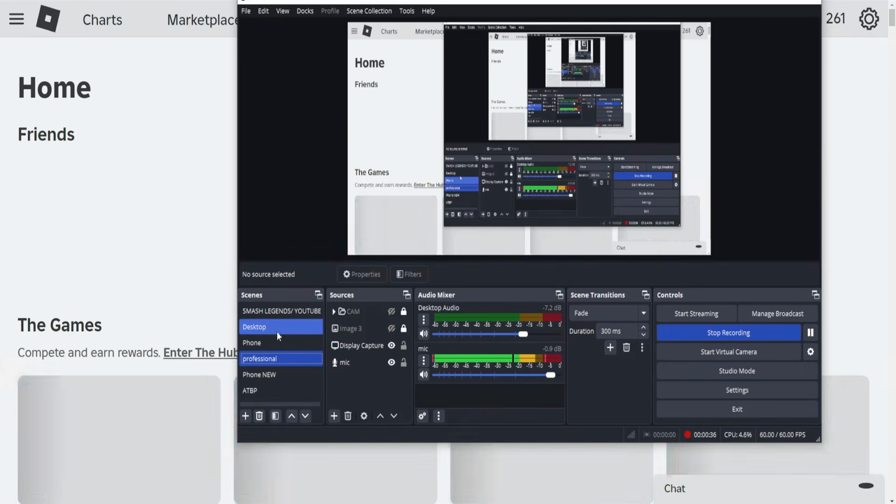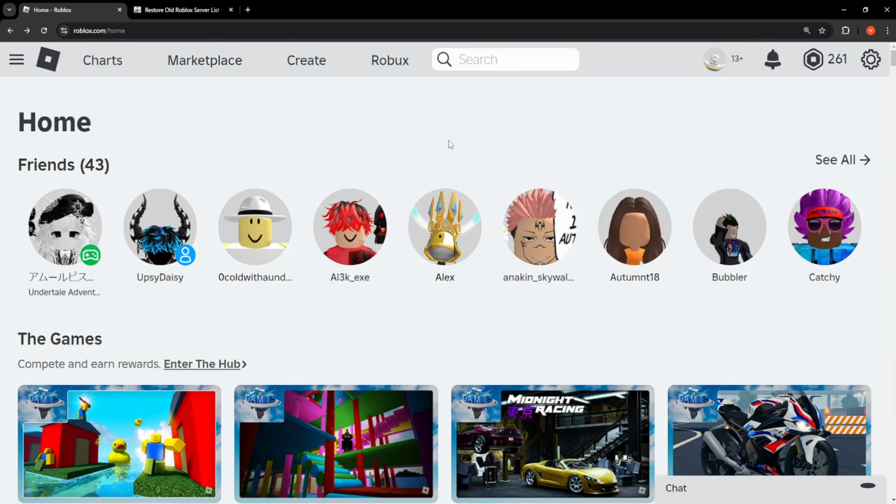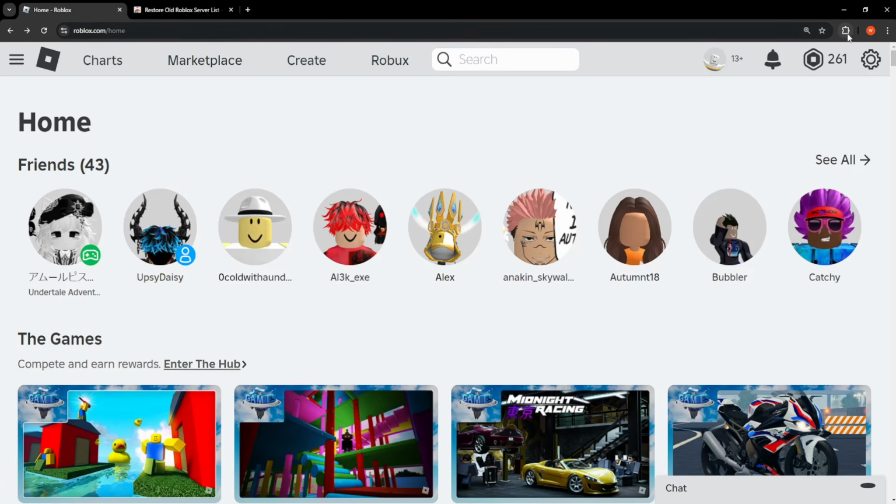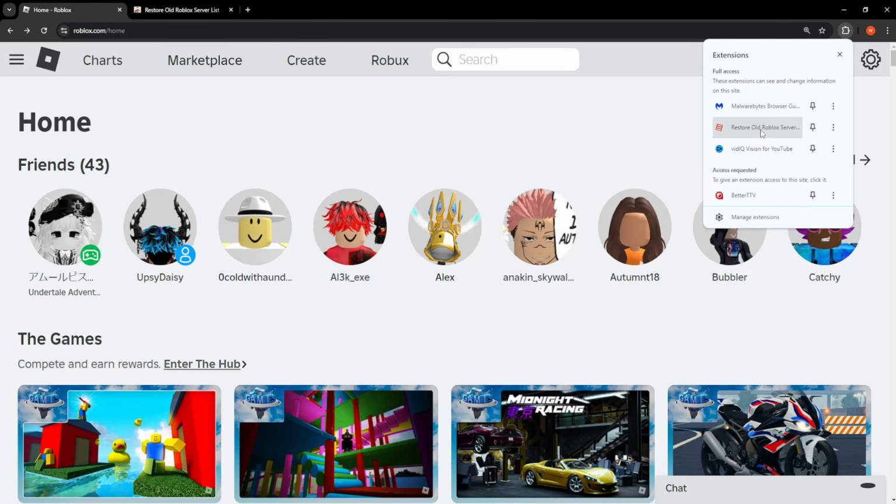Now I'm going to change my settings here to desktop. Okay, so if you have successfully installed this extension, then if we click on the puzzle piece here, you will be able to see restore old Roblox server list.